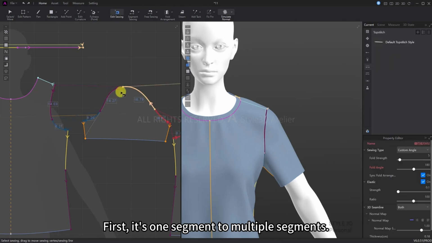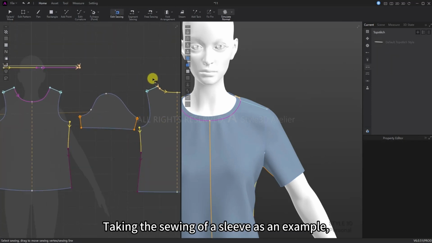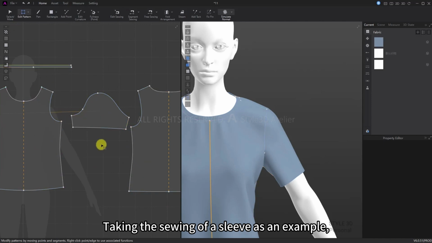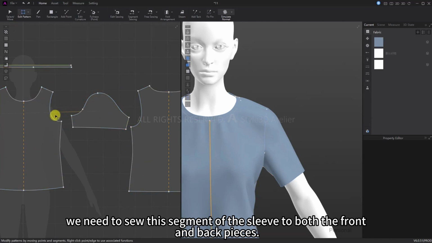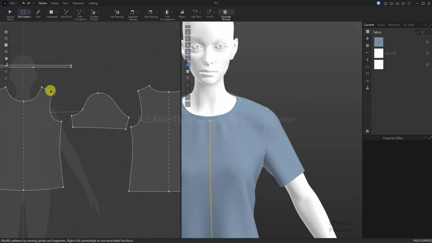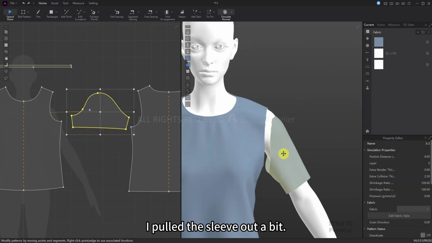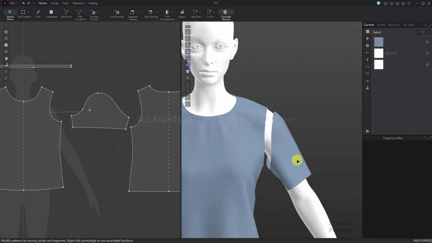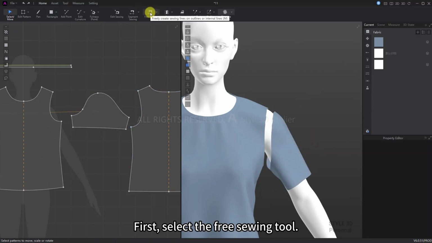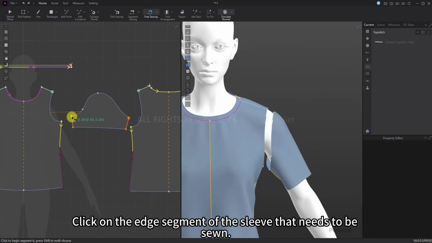First, it's one segment to multiple segments. Taking the sewing of a sleeve as an example, we need to sew this segment of the sleeve to both the front and back pieces. To observe the sewing effect more clearly, I pulled the sleeve out a bit. First, select the free sewing tool. Click on the edge segment of the sleeve that needs to be sewn.